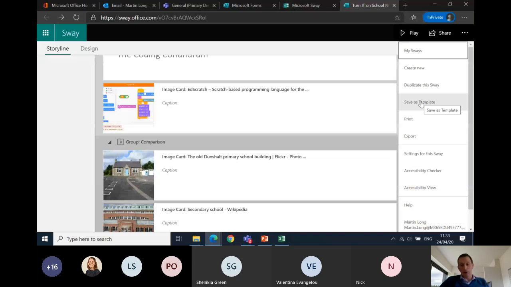This is where you print your Sways as well. So if you want to get a hard copy out, Sways are meant to be digital. They're meant to be flowing storylines. They're not particularly good in printed form. It becomes quite stuffy, but if you want to, you can. If you're exporting, it will come out as things like a PDF, but again, you lose all the interactive flow and animations. Settings for Sway we won't go into today, but you can have various settings for your school or for you as an individual.